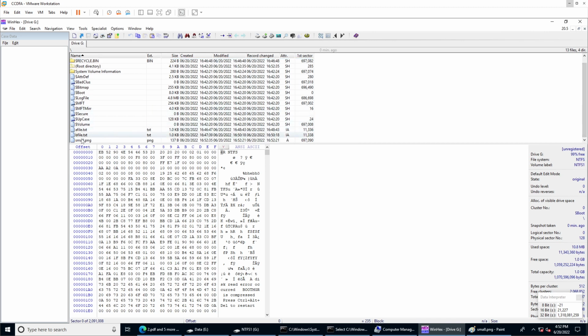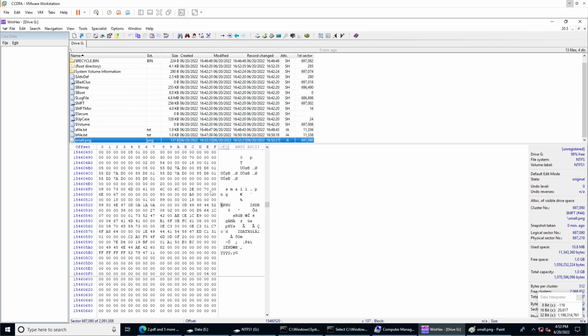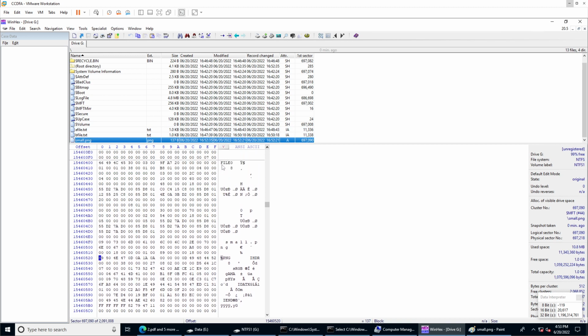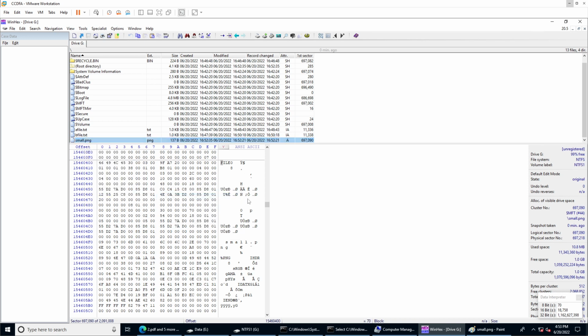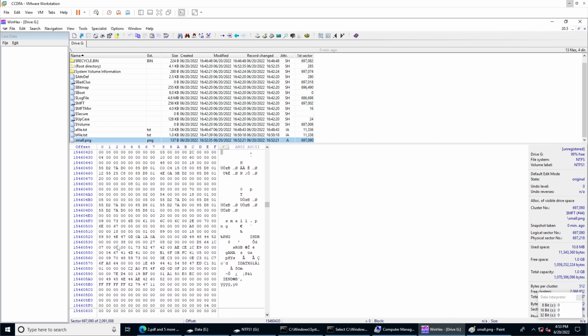We can see the small PNG. Where is it? Within the MFT entry. And if I go back up a little bit, you can see it's within the MFT entry. But anyway, we can just right click, navigate, if you don't believe that, and file. We can see this is where the file entry is. Now, you can see over here is where what?